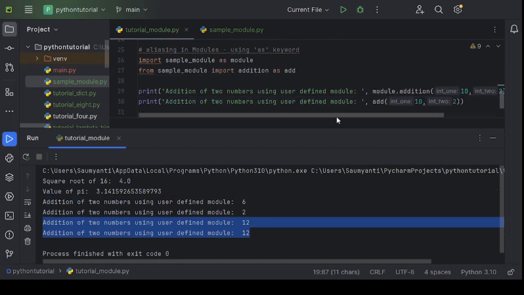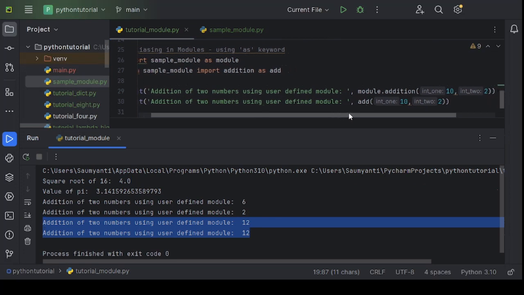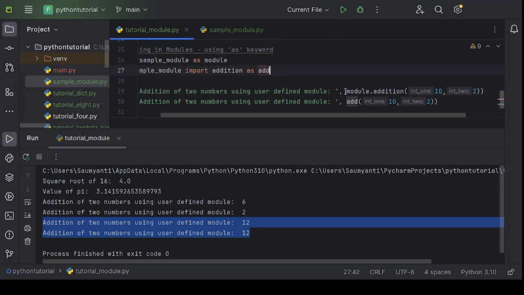Using alias, we have used the same functions here. As you can understand here, we have aliased the module name. In the second case, we have aliased the function name defined in the module. Both are giving result 12 because we are adding 10 and 2 here.